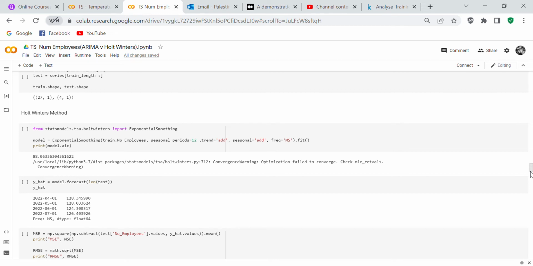After we've done model equals exponential smoothing, train number of employees, seasonal periods equals 12, trend equals add, seasonal equals add, frequency equals MS, and MS means month start, and then we fitted it. We printed model.AIC, and AIC is a value that lets you know how good the model is. So you want the numeric value to be as low as possible. So 88 is a pretty good low value.